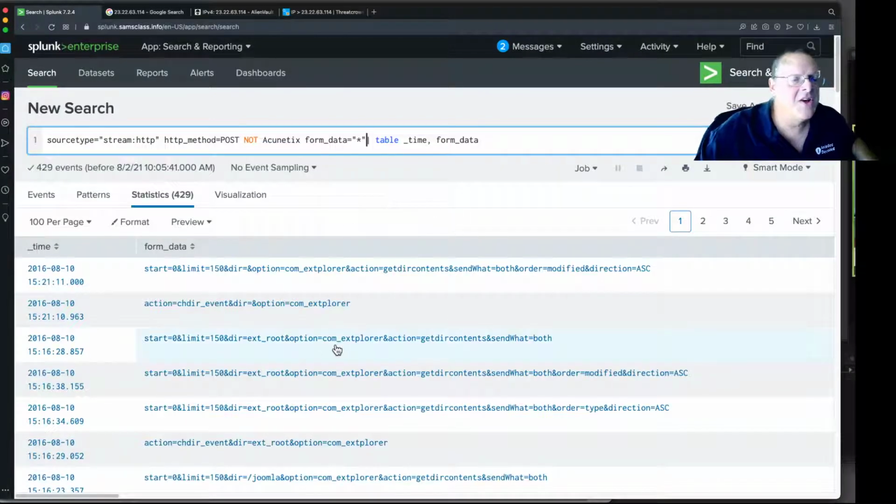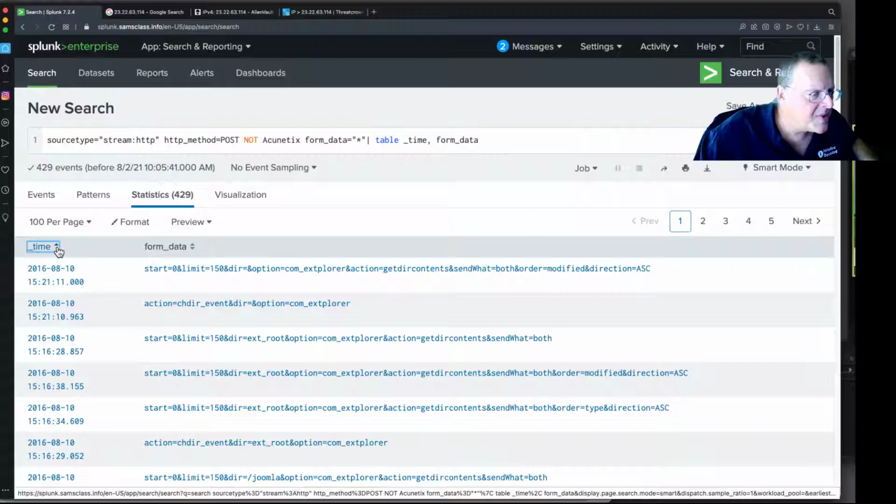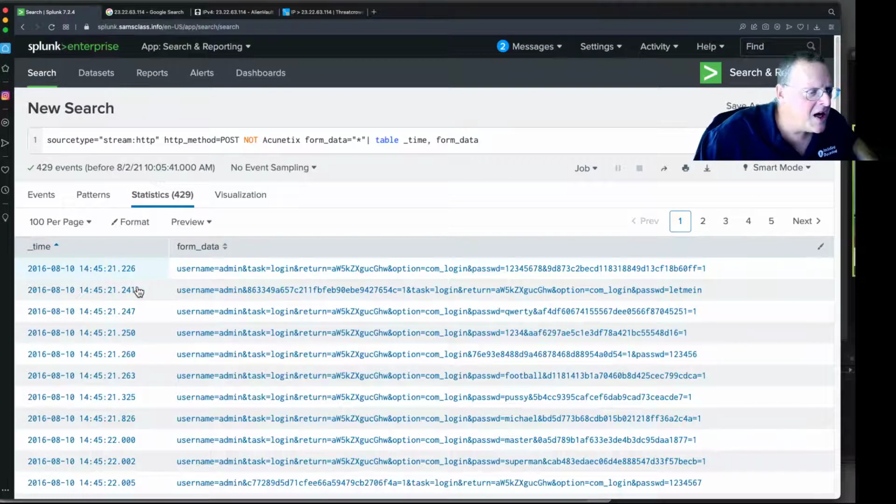Yeah, that gets rid of the ones that don't have form data, and it shows me the ones that do have form data and the time, and I can sort the time here. So if I do that, I'm now counting up in time, so I can see the whole history of this attack. At 14:45:21.226 seconds, it tried to log in with the password 1234567. Then a tiny fraction of a second later, it tried again and again and again, all in the same second. So at the rate of many attacks per second, it's trying all these different passwords.